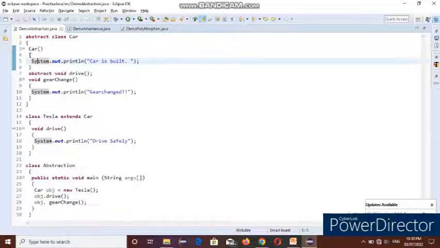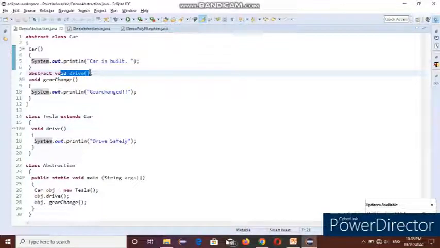The constructor name is the same as the Car class name. So Car is built, and some message is there, and this is the abstract method. It is not implemented. So an abstract class has an abstract method, and one another method is also there, which is gear change.